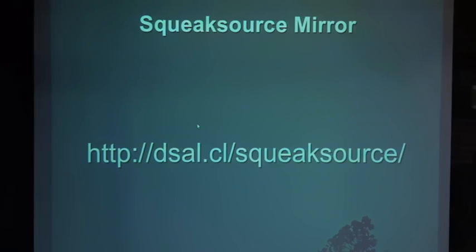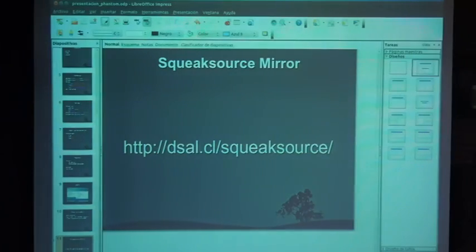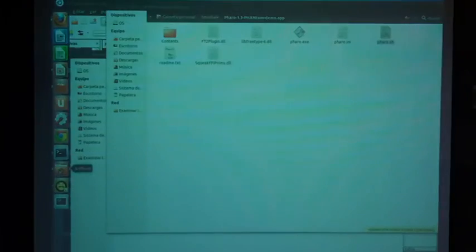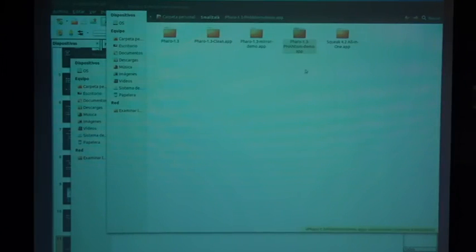In Chile, the Squeak source in Switzerland is too far away, and it's painfully slow. So we created a mirror in Chile that's fast for us, and I think it is fast for Argentinians too, and it's really easy to use. If I have time I'll show you. It's the mirror demo.